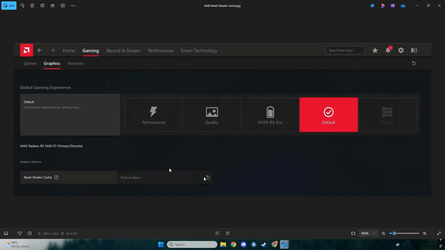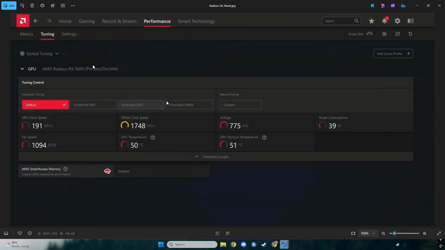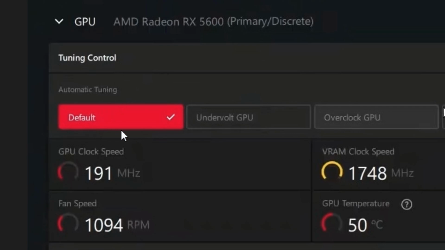Then the next step is you want to make sure that you disable any sort of overclocks. You want to head over to your AMD software. You want to head over to the performance tab, then under tuning tab, you'll see tuning control. You want to make sure that automatic tuning is set to default.